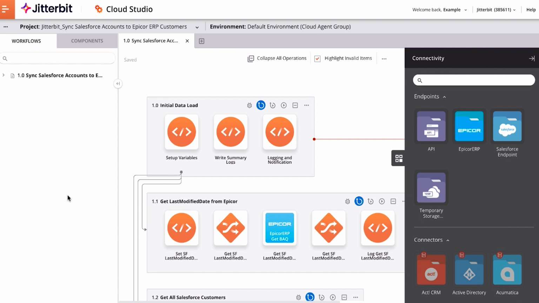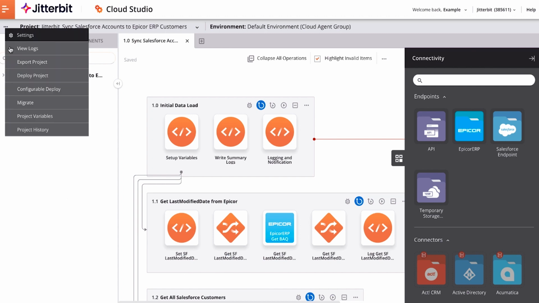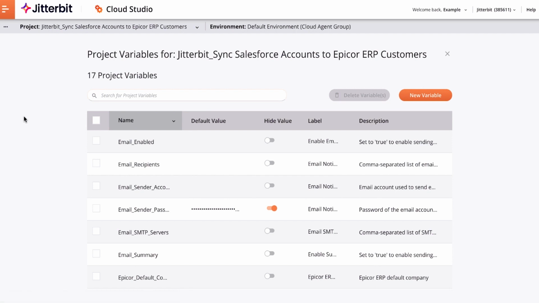Each project has its own independent set of project variables. To set the values of these variables, I'll go to the project variable list by clicking the Actions menu icon, which are the three dots at the top of the project pane. I will then select project variables from the drop-down menu. Then set or modify the values as appropriate.